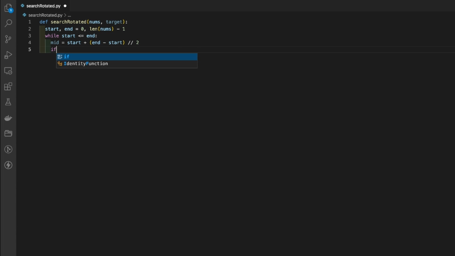The next line is going to look like this. If nums mid equals target, then we're going to return mid. And so this is our return statement here, all the way up here, and this is what we're going to be returning. We want to get our mid pointer on top of our target value. So if nums mid equals target, then we're going to return mid.